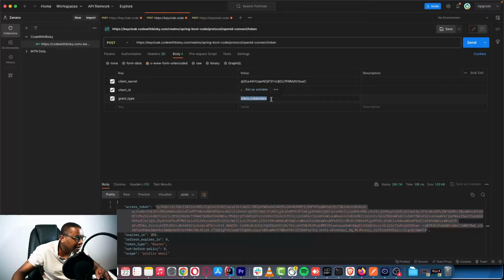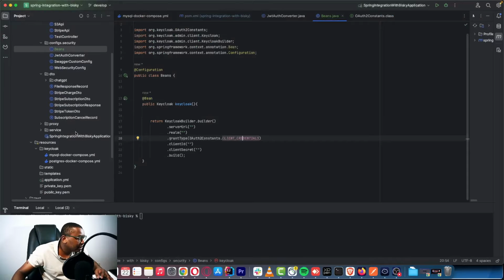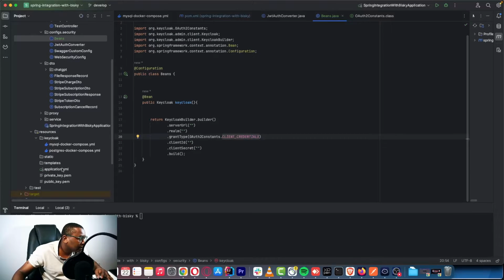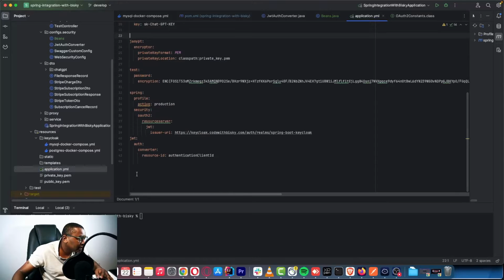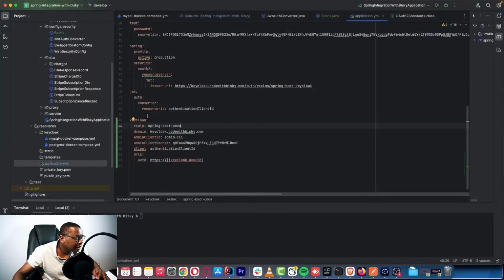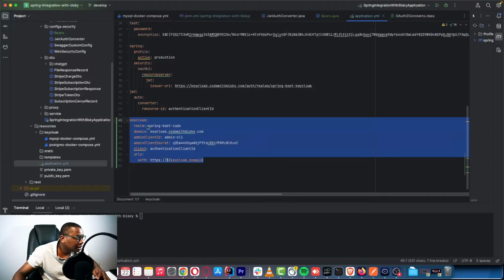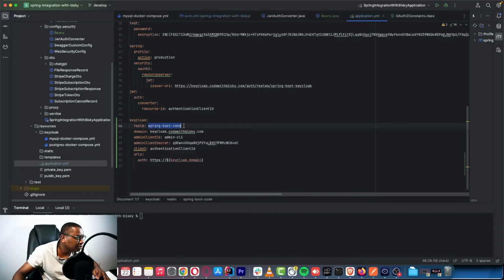So we are configuring these configs on our Keycloak builder, and this is the client secret that you are going to use, the client ID and the client credentials. So let's add these configurations into our application YAML. So I will just add this and explain to you. So I created these configurations in our application YAML. The realm that we are going to use is Spring Boot code, and the domain, which is CodeWithBisky.com, and the admin client, which is the client that we are going to use to create a user.